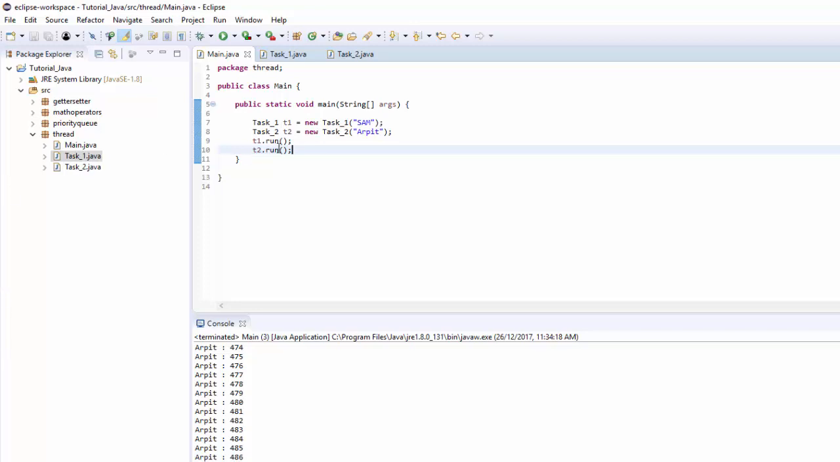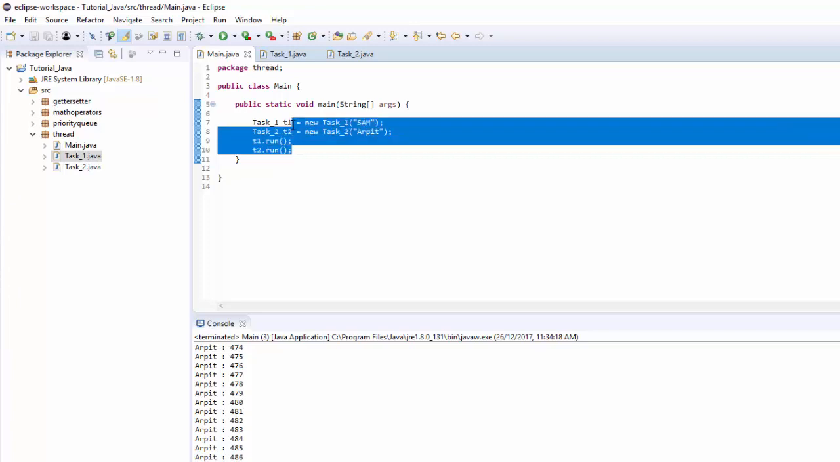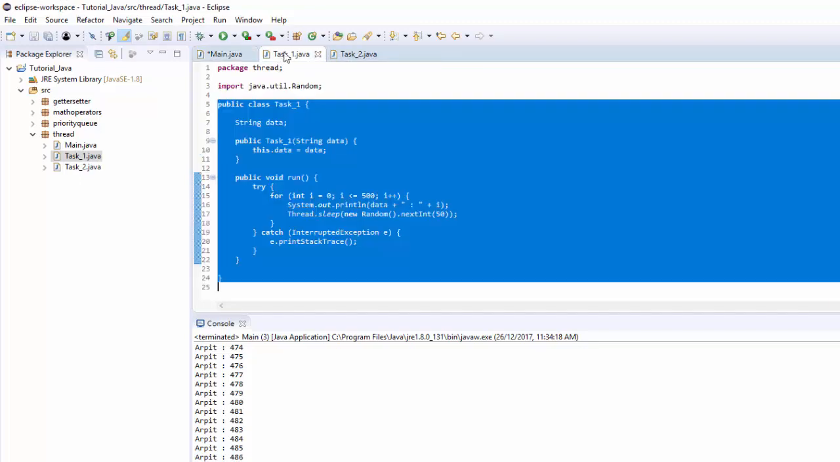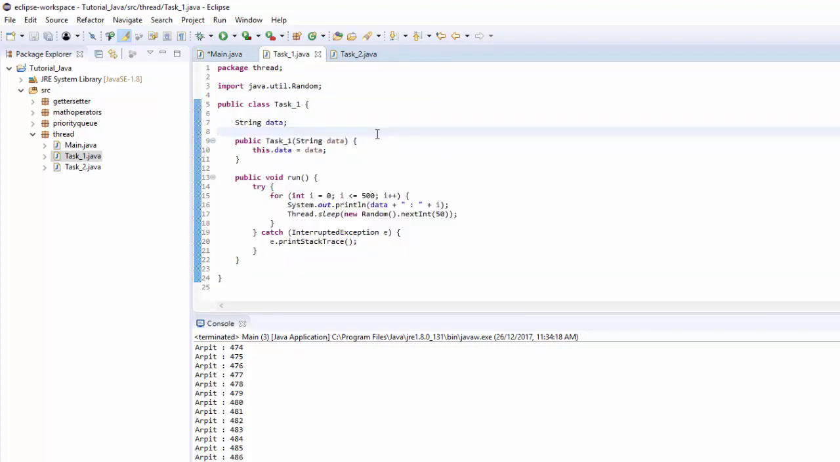Let me first comment these out. We will keep it for our reference. And I'm going to write multi-threaded code here. So we can use the same exact two tasks, and with just a minor change, it will become a class that can be used in a multi-threaded environment.